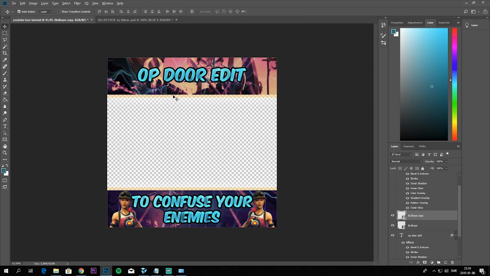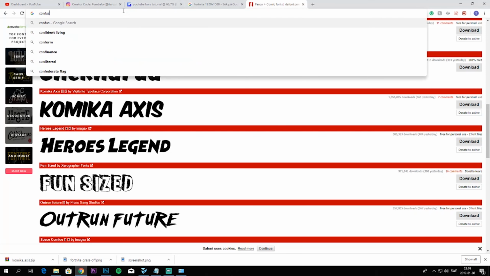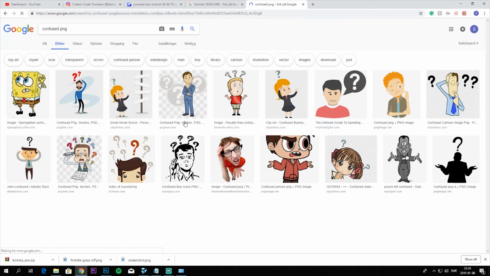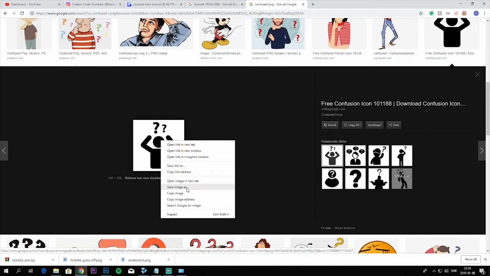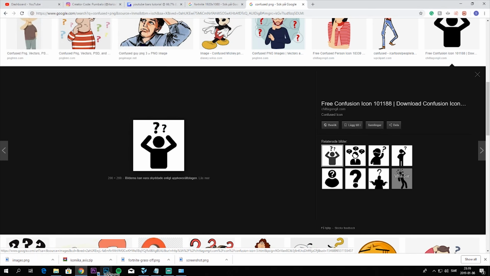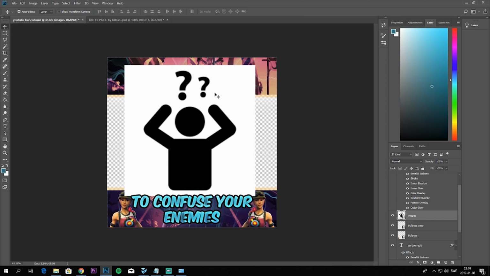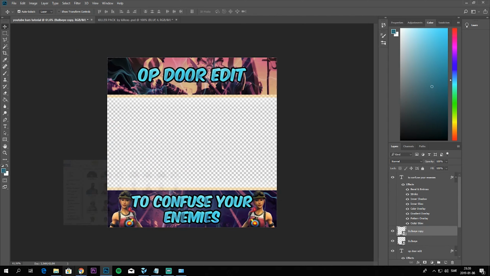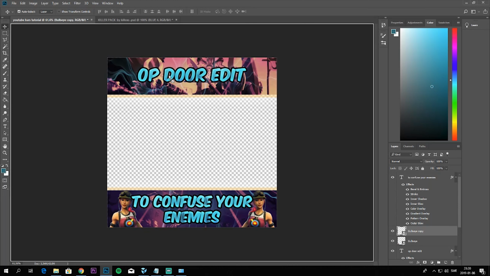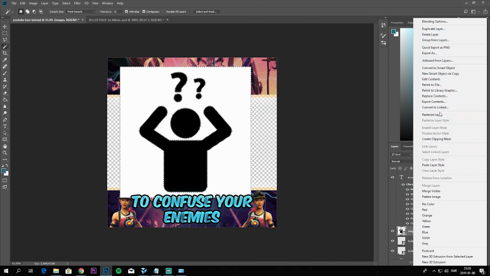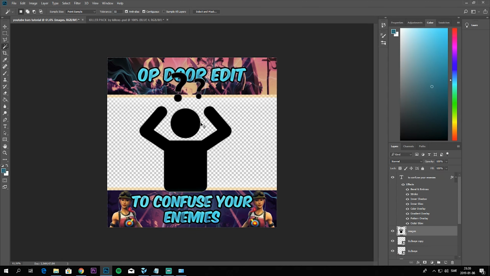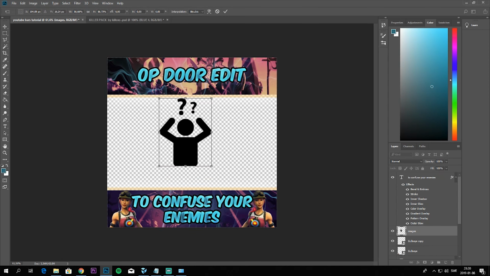As you see, it says "OP door edit to confuse enemy", so we can search for a confused PNG to see if we can find something. This one right here looks pretty good. We're going to save this image, but there is one problem. When we pull this out, you'll see that it is white and bad quality. So what you actually want to do is drag this in here, click V, and then press delete. Oh, I need to right click, press layer, then delete. Let's see if it looks better. So Control T, make it a little bit smaller.